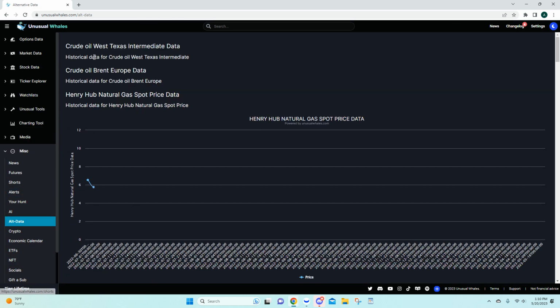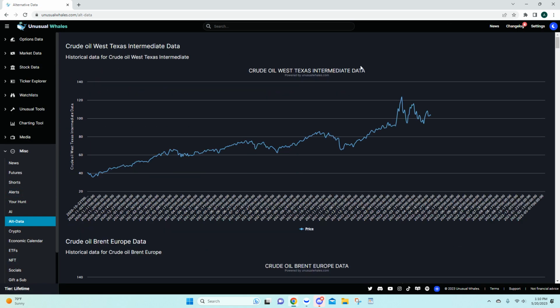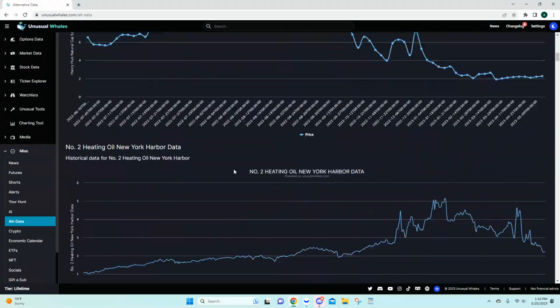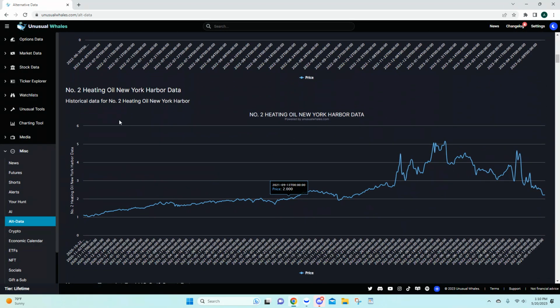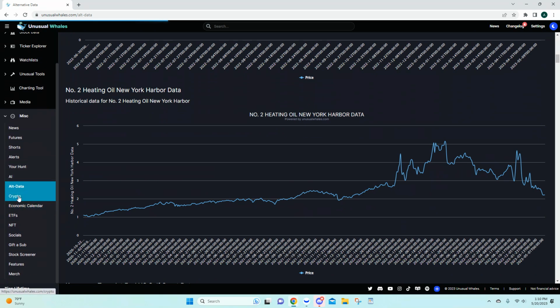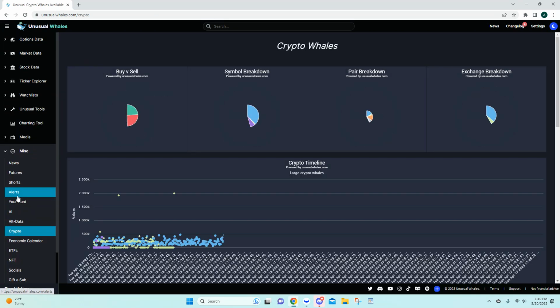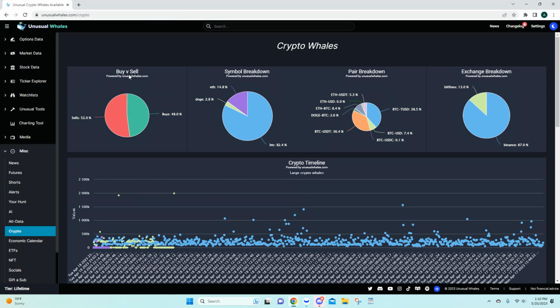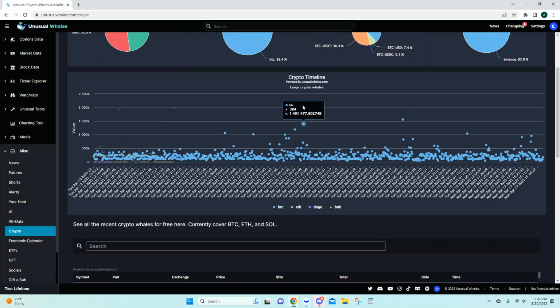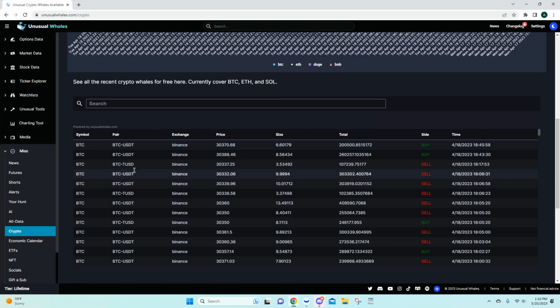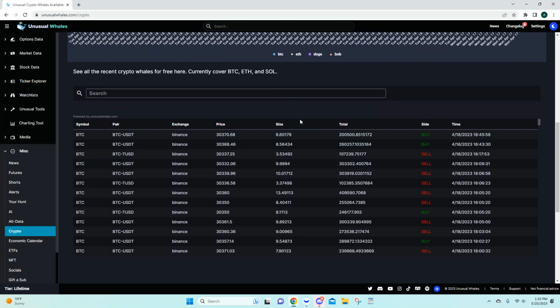Just some extra data in here as well. Your Brent information, your crude oil information, just some extra data for those who are looking at that stuff. Some crypto info here as well. So you can see what the buy and sell is going on, symbol wise, just some crypto information here as well. Some crypto whales here too.